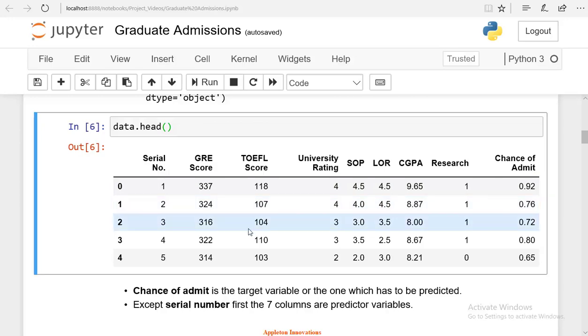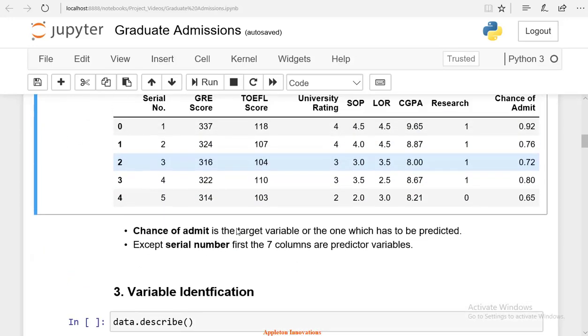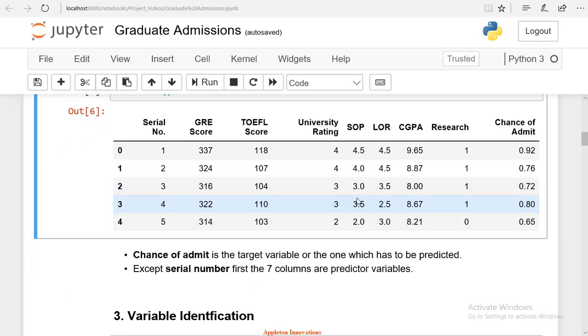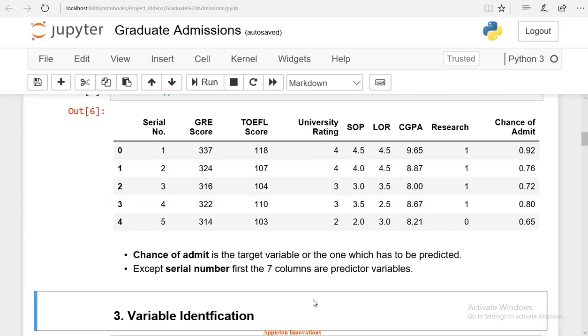We want to see further details of the data. Here we see the available variables. Here we see GRE score, TOEFL score, CGPA, research in several columns. Except for the serial number, there are 7 variables. If you exclude the serial number, there are 7 variables.